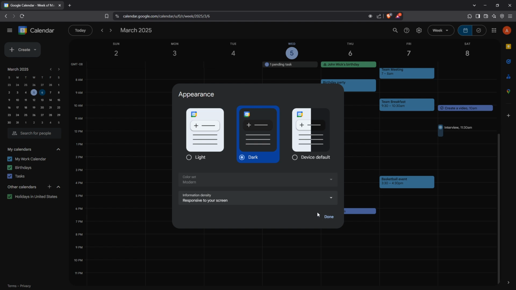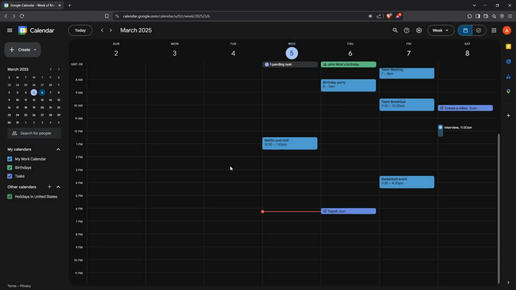Before those changes are set, you need to ensure they're saved. At the bottom of the settings menu, you should see a button labeled Done. By clicking this, you're confirming that you're happy with the changes and locking in that preferred dark mode. It's the final click that ensures everything stays the way you want for future visits.